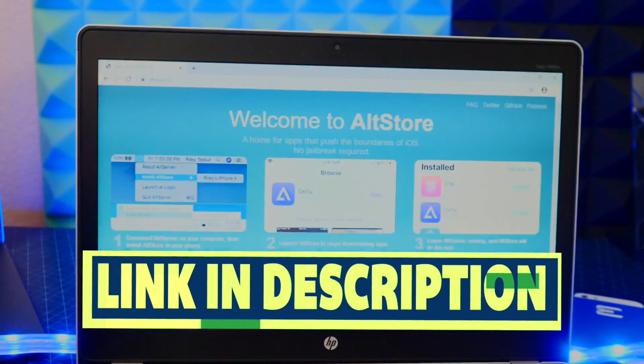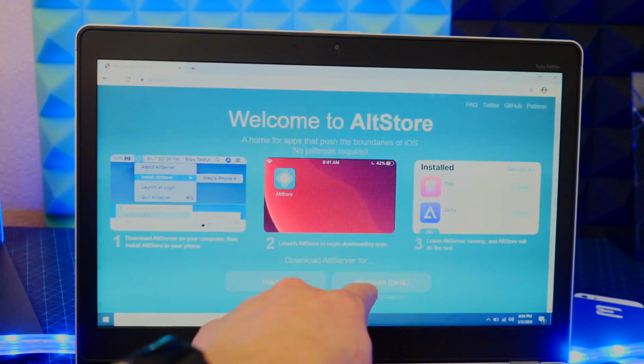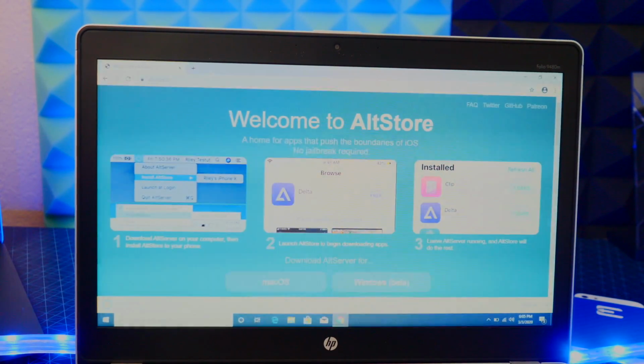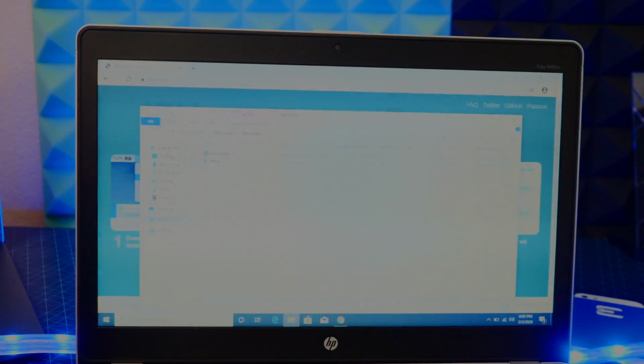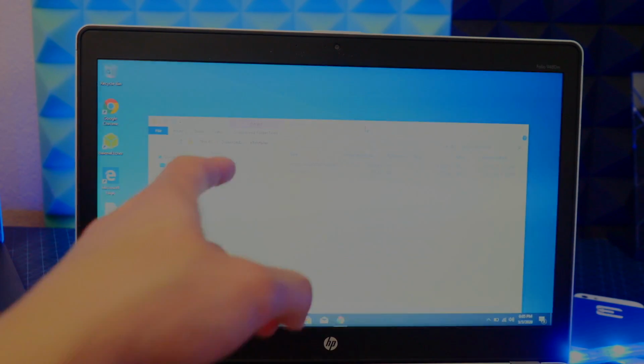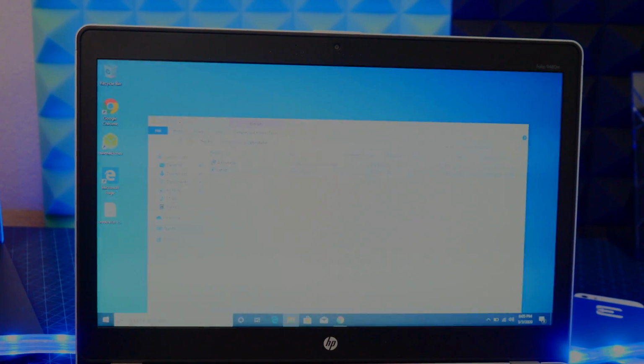So again, open up your internet browser, click on the link that'll be down below in the description. It'll bring you back to the AltStore. There is Windows, so this is in beta, but it still works. So it'll go and download. Gonna wait, and once done, gonna click on it. It's a zip file, and you might need WinRAR if you're on Windows 8 or 7 to extract the zip file and get these two files right here.